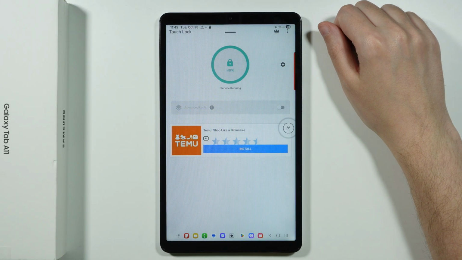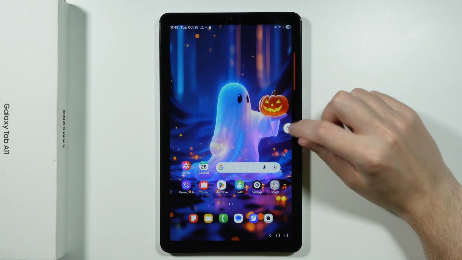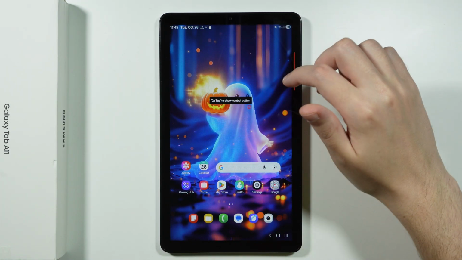And now we can tap on this option again in order to show the lock. So now we can tap on the lock in order to lock the screen, and now as you can see, if I try to do something, I cannot really do that.